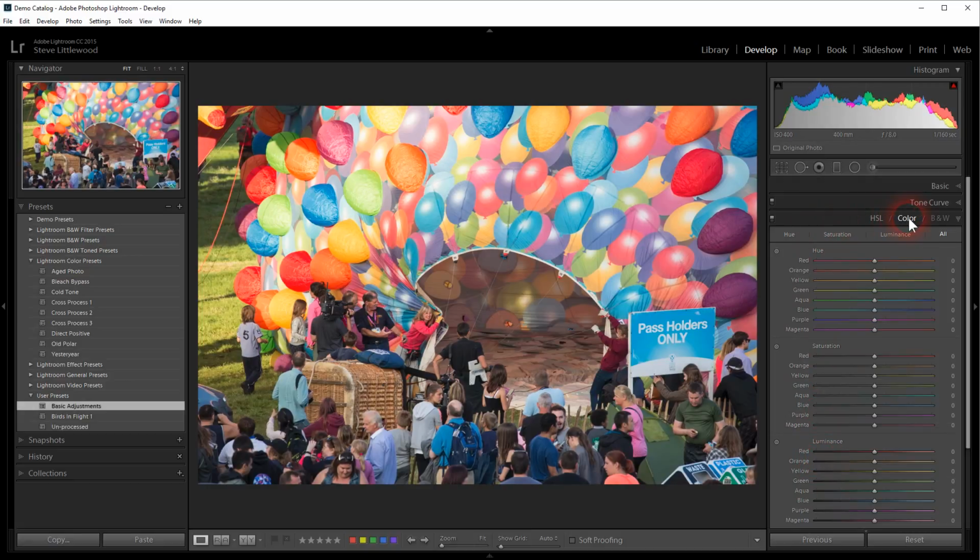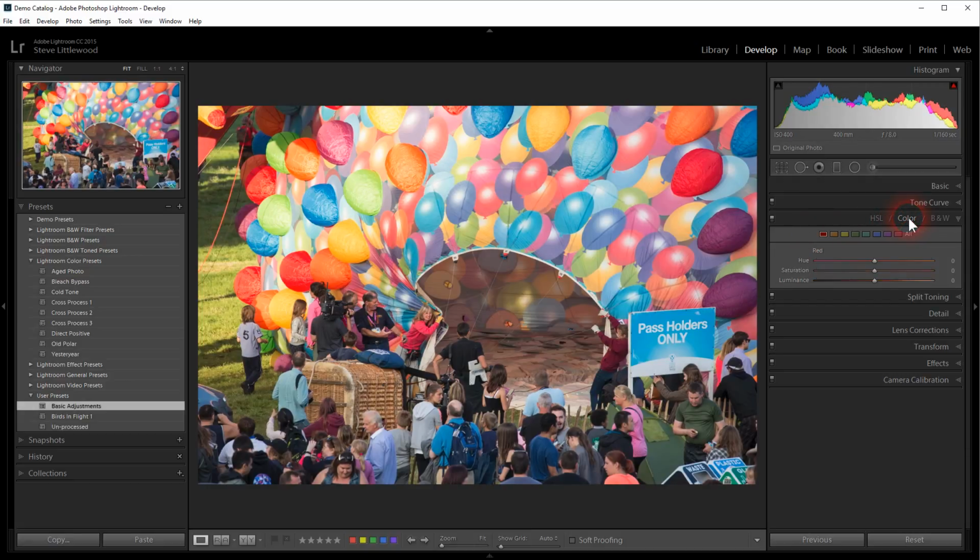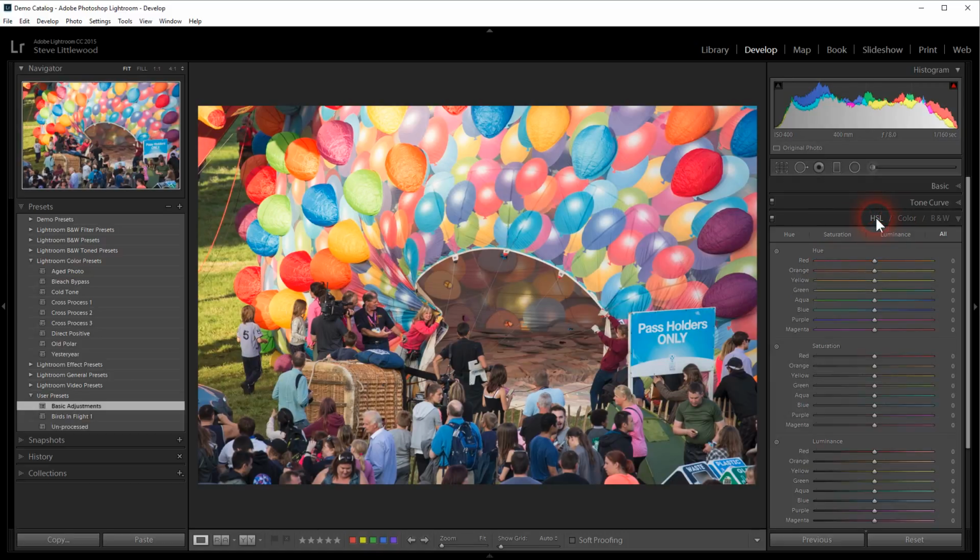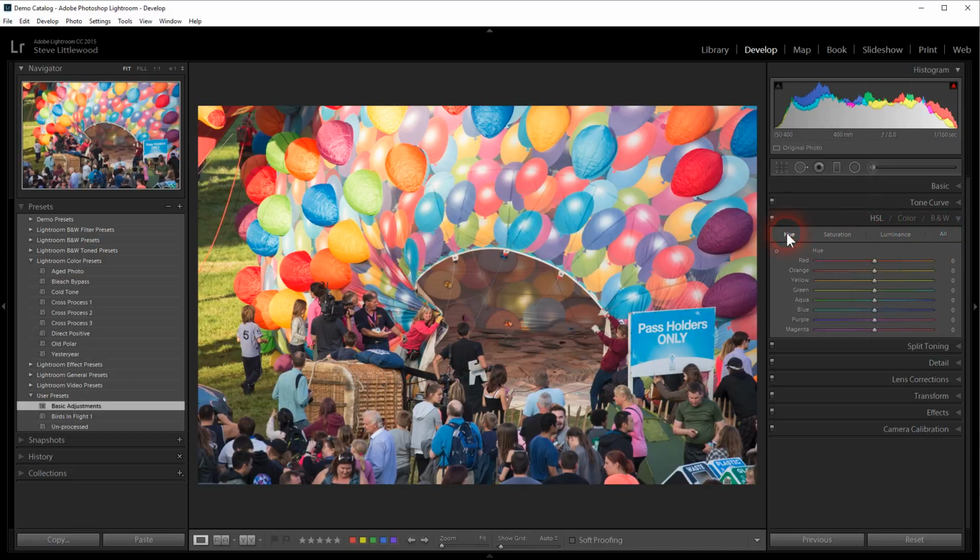We've also got Color in here, and that's just a sort of dumbed down HSL arrangement, whereby we've got red, orange, yellow, and we've got sliders for hue, saturation and luminance for each one of these colors. I won't bother with that control because we can do everything in the HSL side of things. I'll just collapse that down to hue for a start.